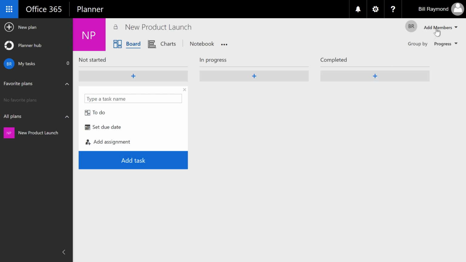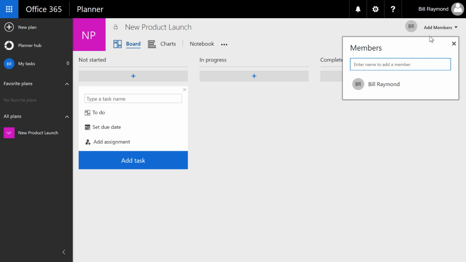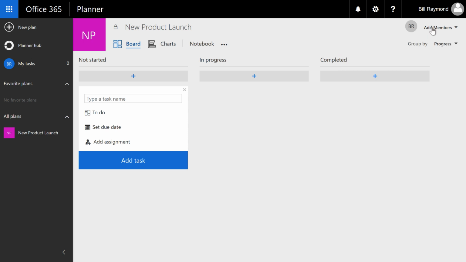Up here on the top right, you can add members. So you can just go ahead and type someone else's email address here, and they need to be within your organization, within your Office 365 account. But when you do that, they'll be added to your project and they'll receive an email. By the way, I received an email introducing me to this site, and it gave me a link to the site as well. Let's go ahead and start adding some content to our project.